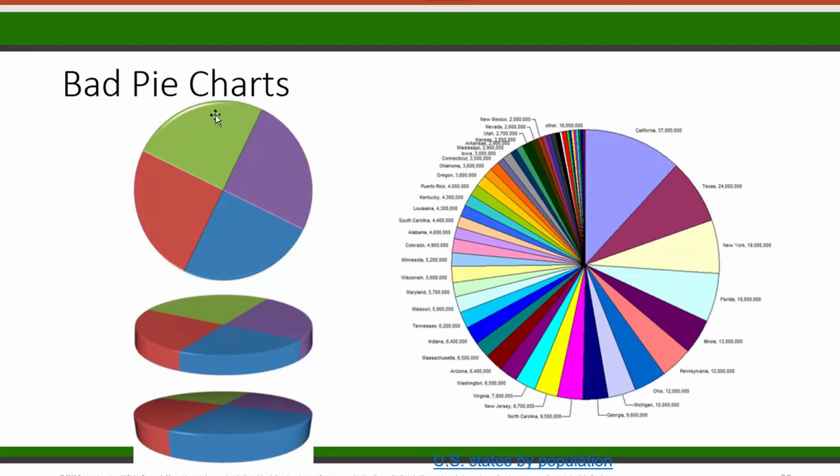Even though here it seems like blue and green are pretty similar, when you rotate it like that, the slice in the front looks much bigger than the slice in the back. So it's just harder to figure out what's going on when you rotate a picture and make it three-dimensional.